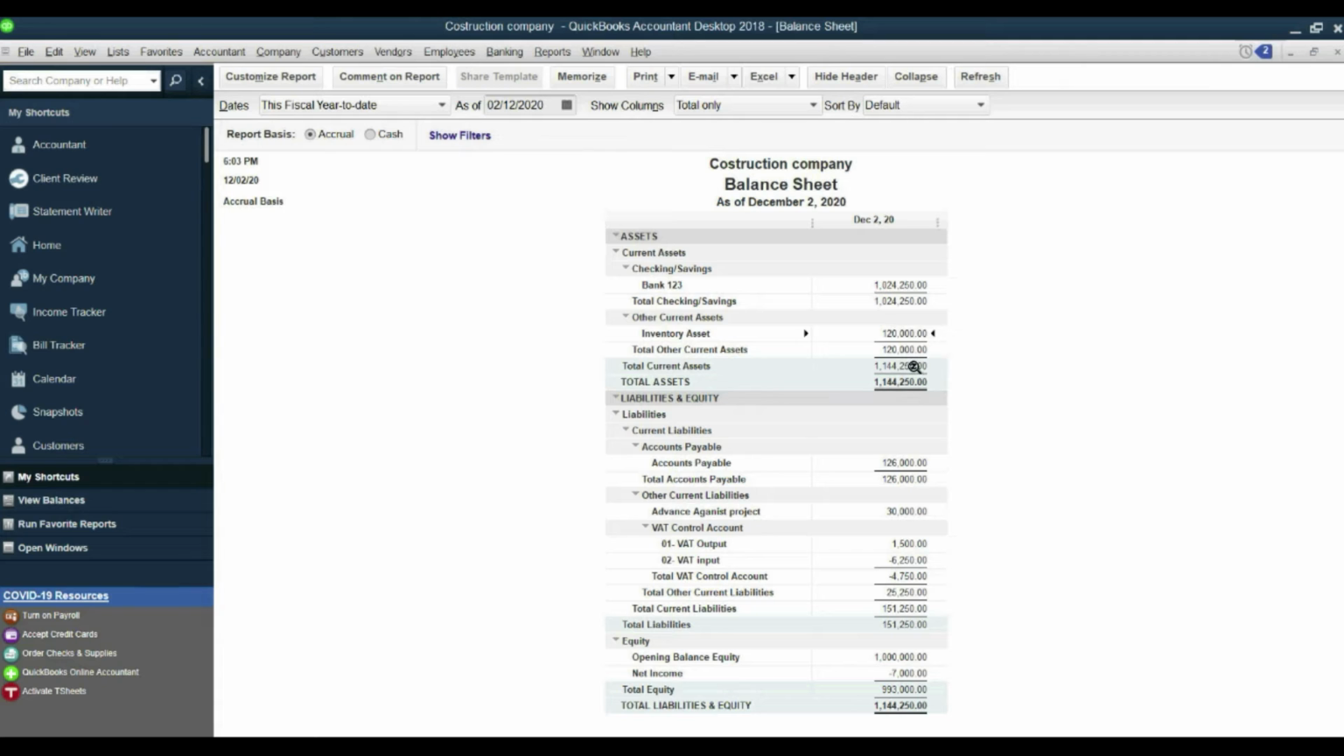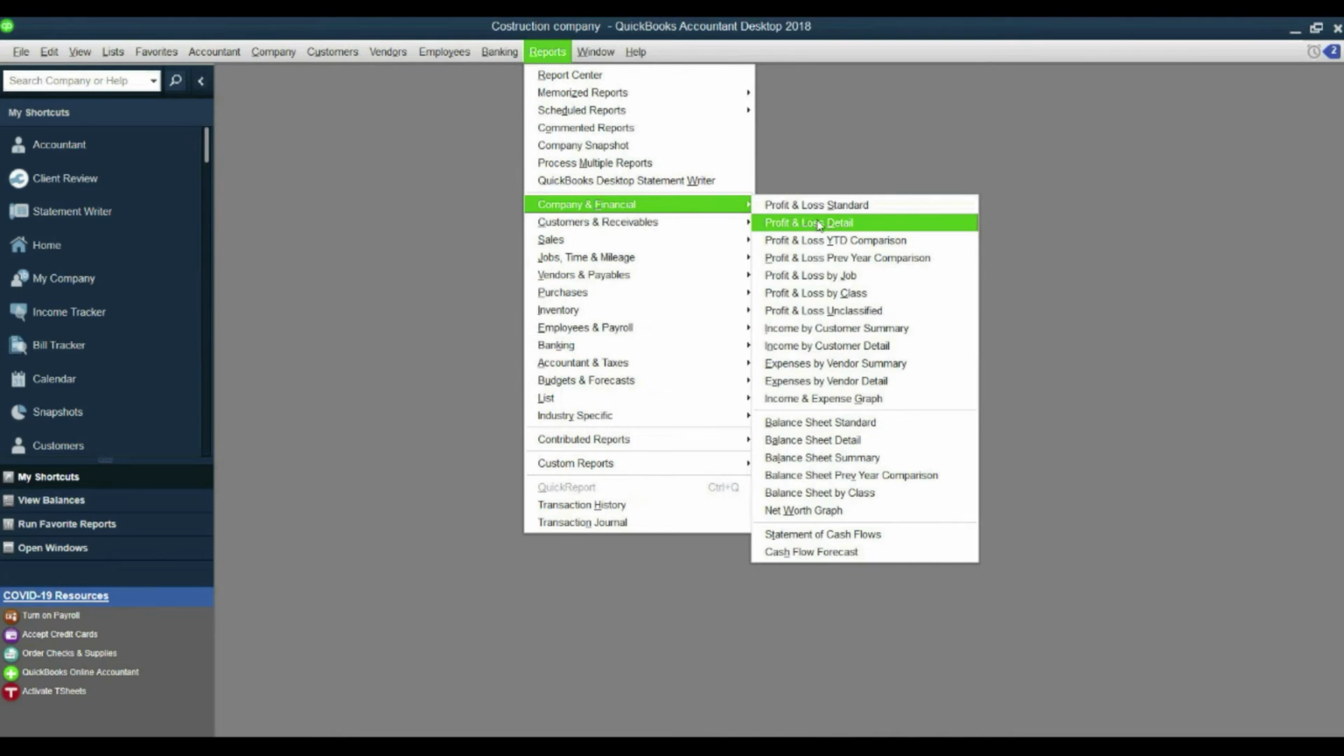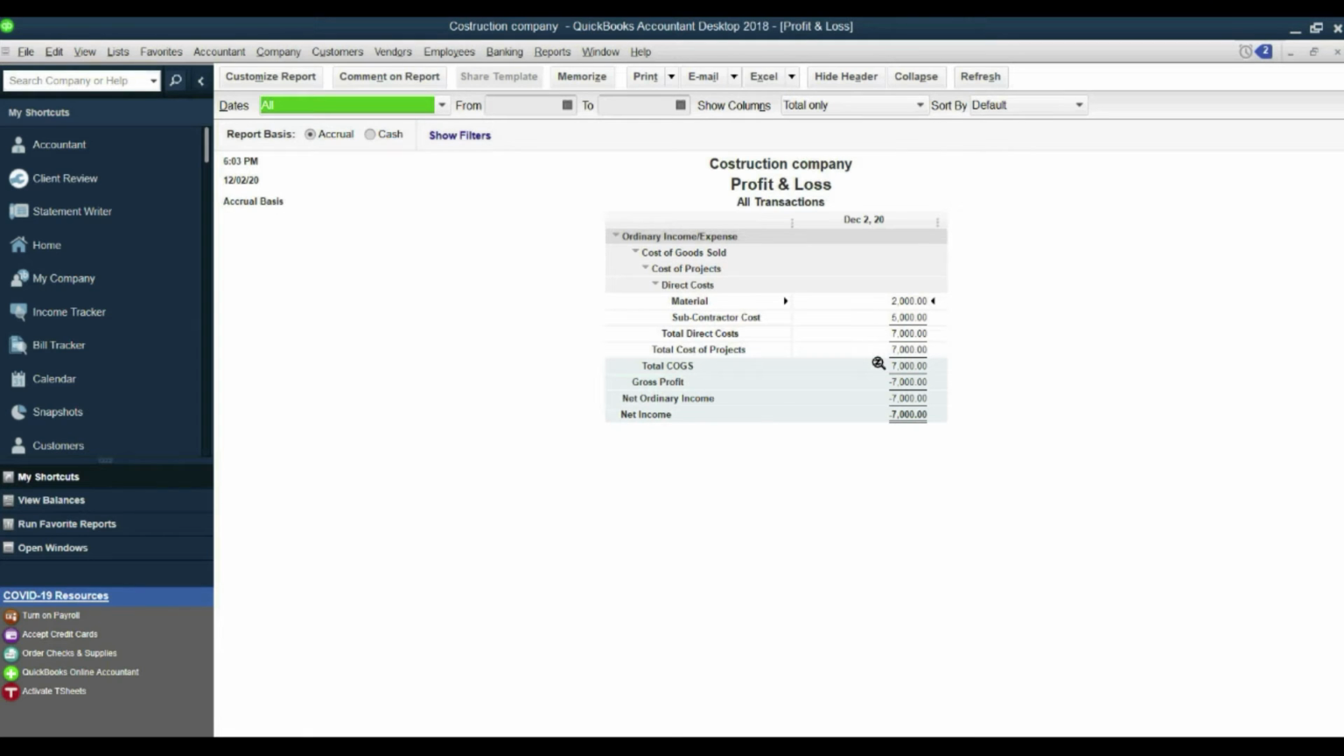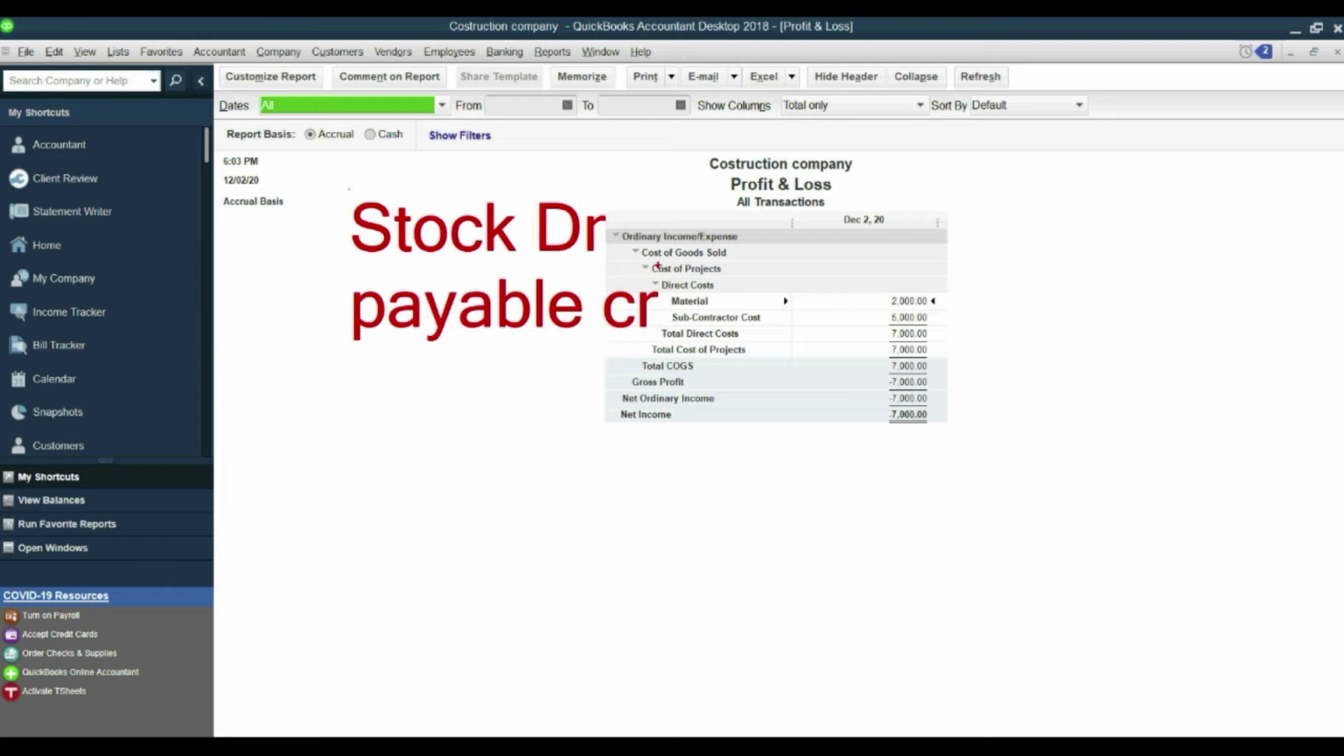Okay, now if you see over here, our inventory asset is 120,000 and the VAT is also being charged here. Okay, VAT effect. Now go to reports, company financial, and the P&L. You will not see anything regarding material. Whatever material we have purchased, what entry we have done or what entry has been made: here inventory is debited, stock is debited, and payable is credited.